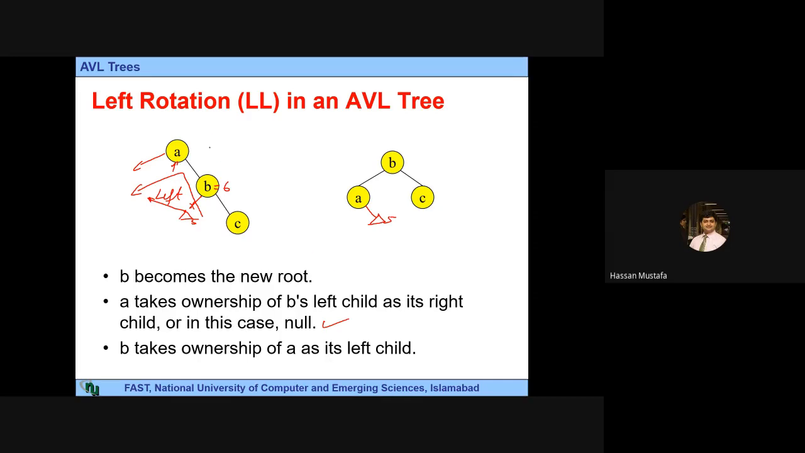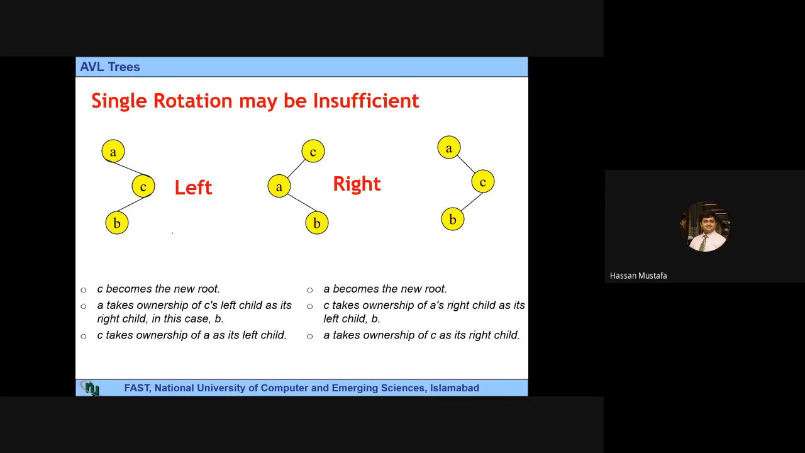So that's single left rotation. We have discussed two rotations: single right rotation and single left rotation. Sometimes this single rotation does not give us the exact output that we want.